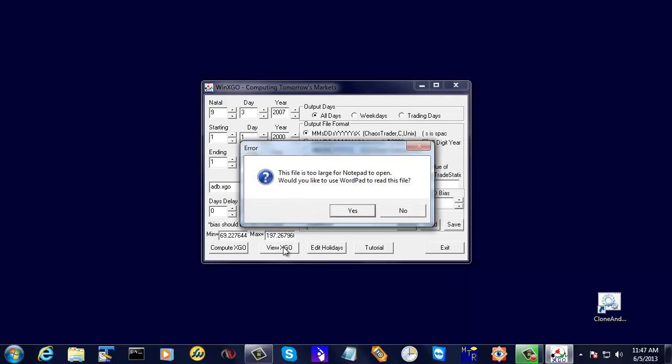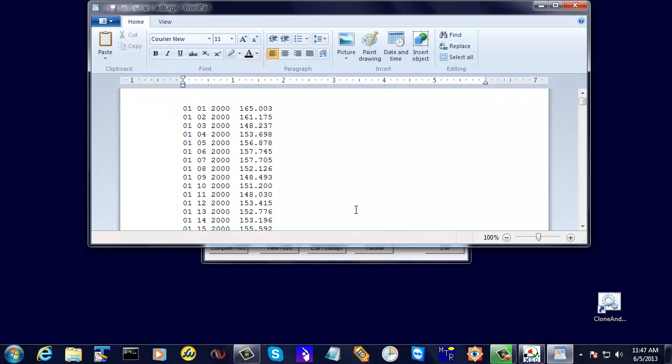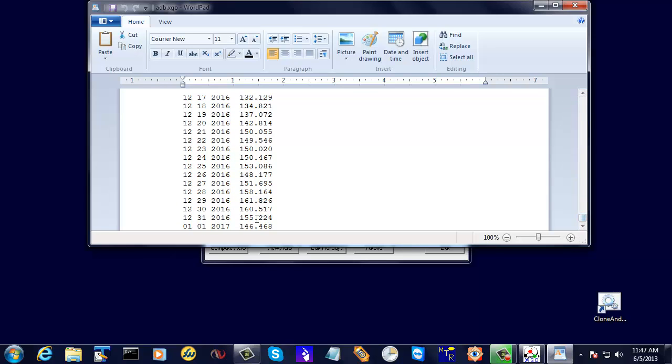I can take a look at this data file by clicking View. It says it's too large for Notepad, but it will look at it in WordPad. There it is, starting at 2000. The numbers in the fourth column here are the energy values, and it does go up to 2017.